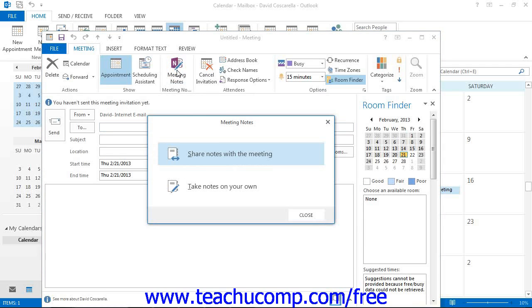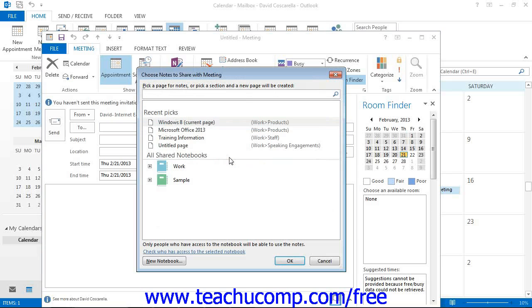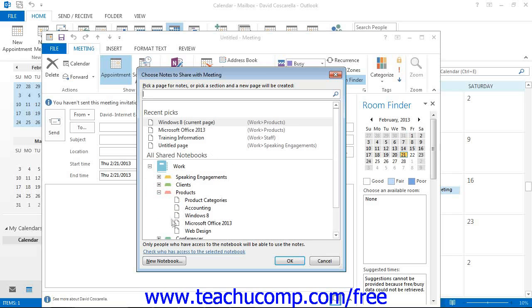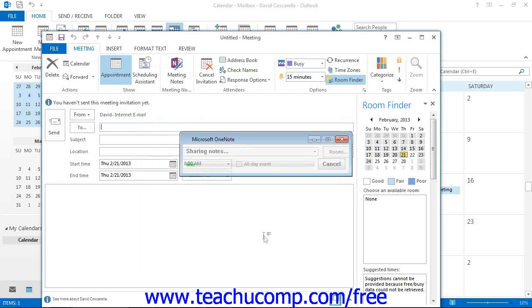Now if you want to share the notes with other participants, tap or click Share Notes with the Meeting in the Meeting Notes dialog box that appears. If you want to take notes just for yourself, click or tap Take Notes on Your Own instead. In the Choose Notes to Share with Meeting dialog box, choose the notebook and page in the notebook where you want to insert the notes. Now you can also select a new notebook by clicking the New Notebook button down here at the bottom if you prefer. But once you make your choice, click OK.